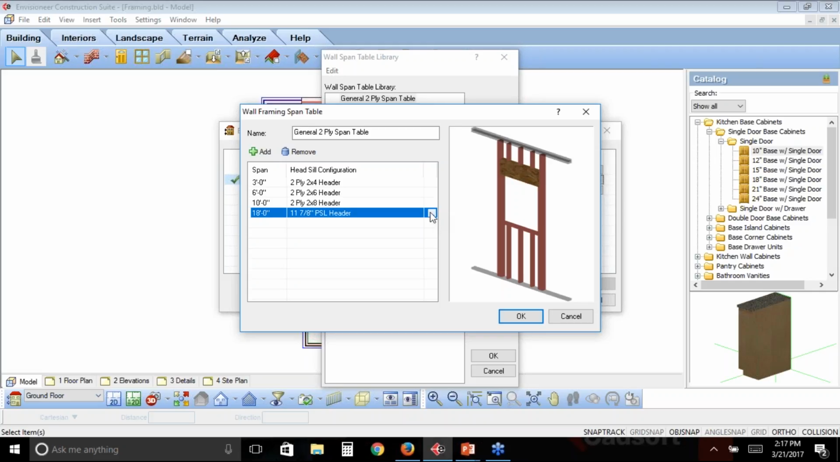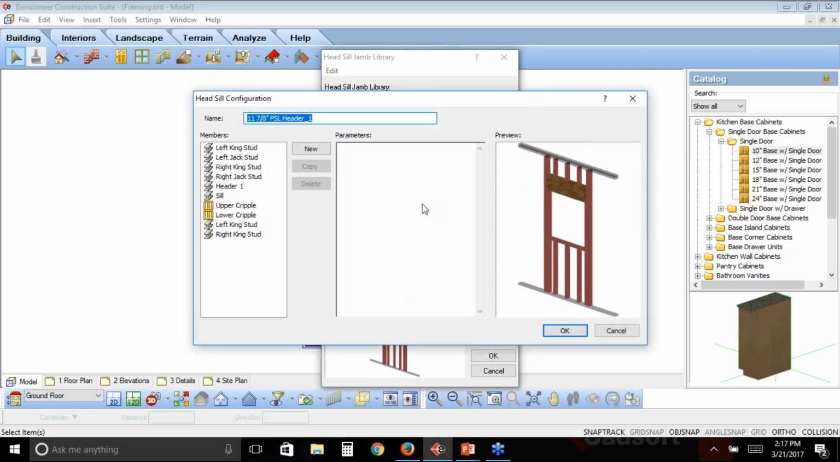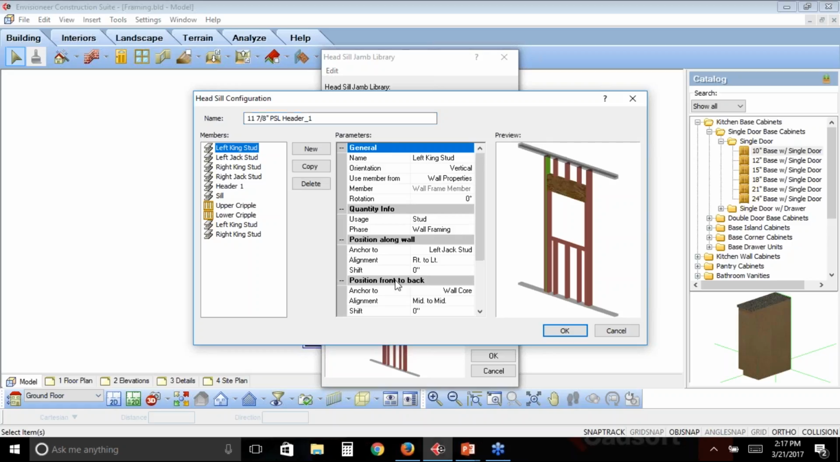So if I pick on that button, it takes me into the library where it's showing all of those header styles, and I can right-click and create a new one if I want to. Much the same as I did when I was looking at all the settings for the infill. The dialog box for the head sill jamb, you'll see, is very similar. The members are listed on the left. Their individual parameters are in the middle, and you get a preview to the right.